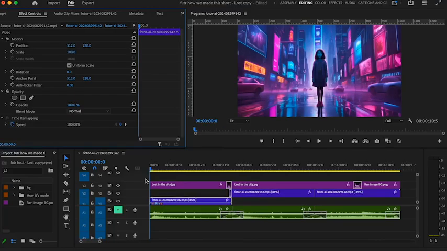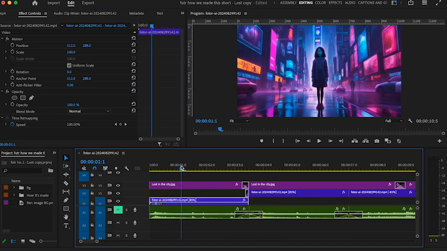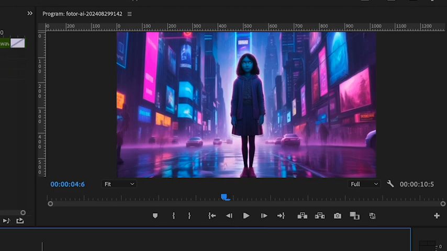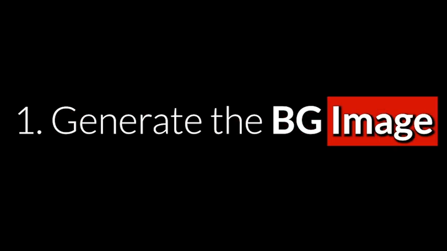How to create a dreamlike scene with text-to-image AI and video editing. This tutorial will show you how to create a short scene using 3 AI apps in Adobe Photoshop and Premiere Pro, all starting with just a text prompt. Step 1. Generate the background image.